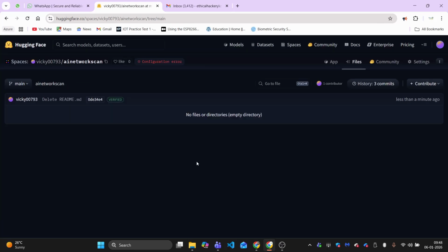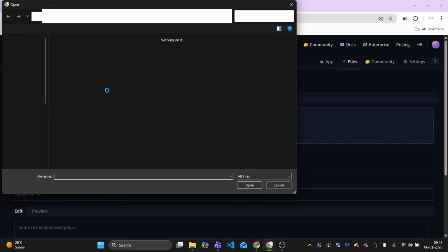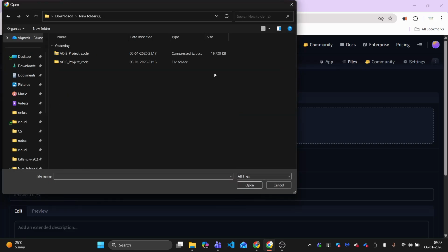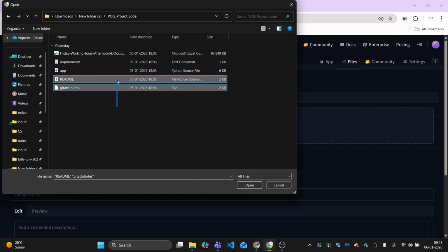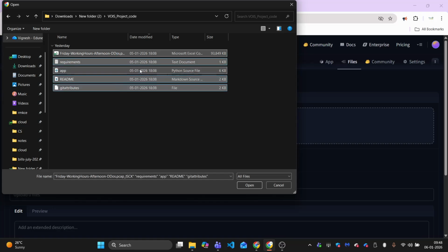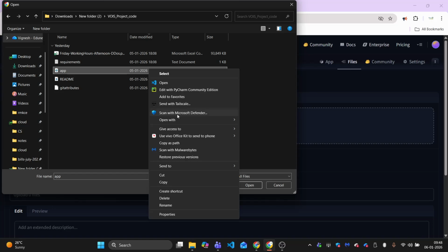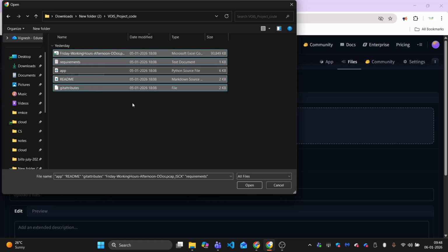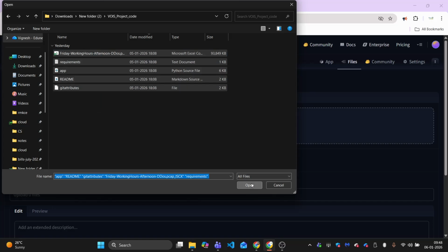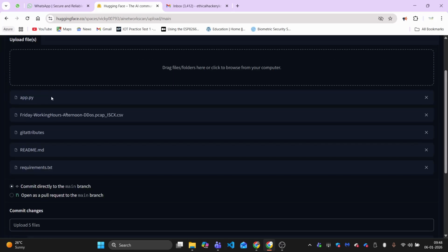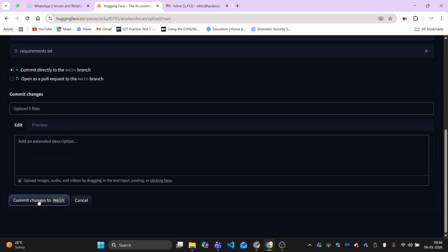Now I'll share the entire code with you in our Telegram group. You just upload the code over here. Click Upload files, and upload each and every file. Don't miss any single file, you need to upload the entire set. If you want to make some changes in this code, you're most welcome. You can open this code, correct it, and add some extra features if you want. I upload all this code over here, scroll down, and click Commit changes.